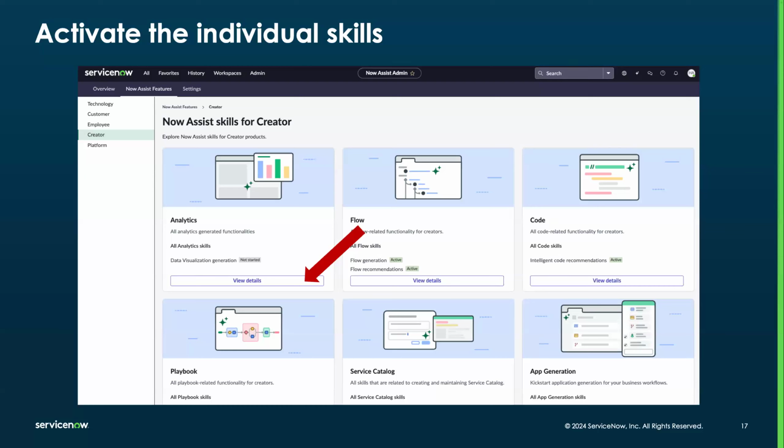So data visualization generation, for example, is the first analytics generation skill. We have two flow skills: flow generation and flow recommendations. And so earlier when Rob said we have 6 skills, that's referring to these supersets of skills. It's not even counting some of the helper skills we have, like flow recommendations and playbook recommendations. But regardless, the way in which we've modularized these skills allows you to incrementally and tactfully adopt these capabilities or experiment with them. And it also allows you to deploy the right skills for your particular instance type.